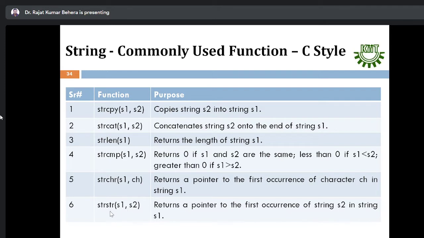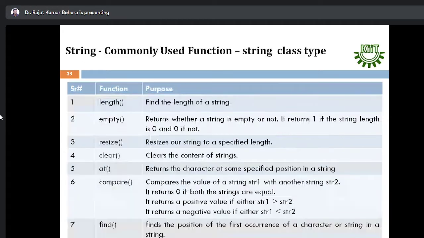In a similar fashion, strstr looks for the existence of the string s2 in the string s1, and if it does exist, it returns a pointer to the first occurrence of that string. If it does not exist, it returns a null pointer. Similarly, in strchr, if the character does not exist in the string, it returns a null pointer. We have already done this in the first year, first semester, so this is just to brush up your knowledge.